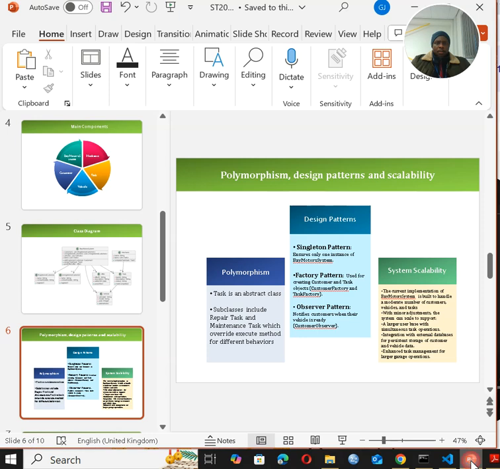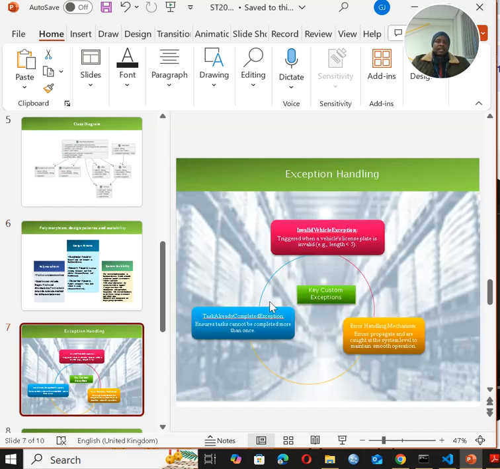Now, going over to the observer pattern. This observer pattern is responsible for notifying the customers when their tasks are complete. This particular one notifies customers when their vehicles are ready. Okay, so we're going over to the exception handling.